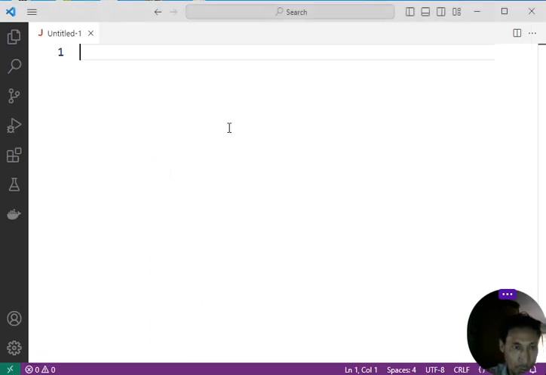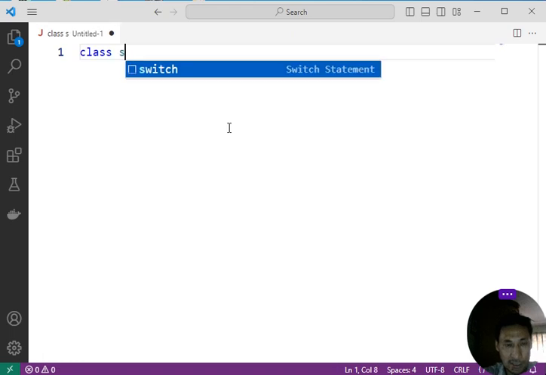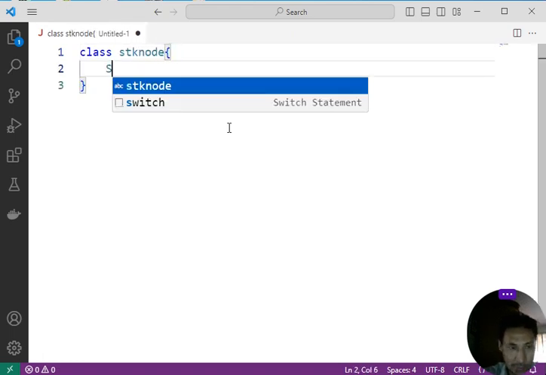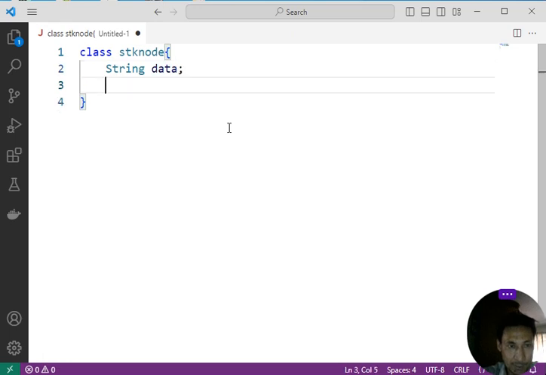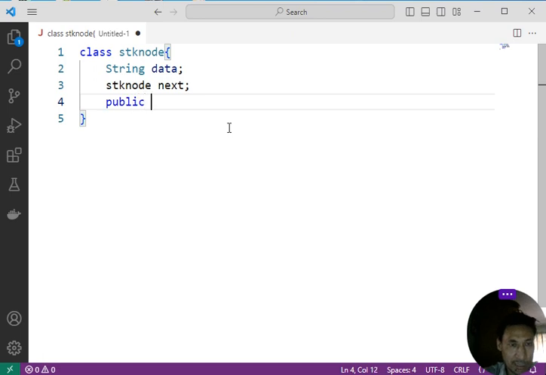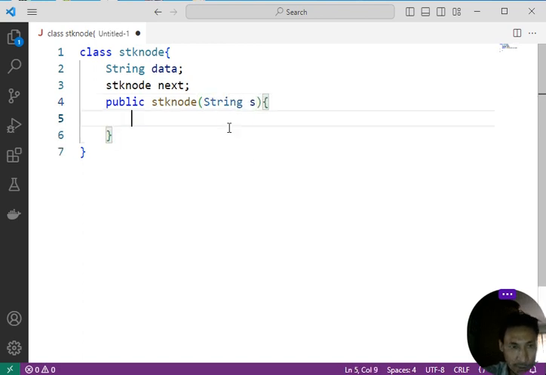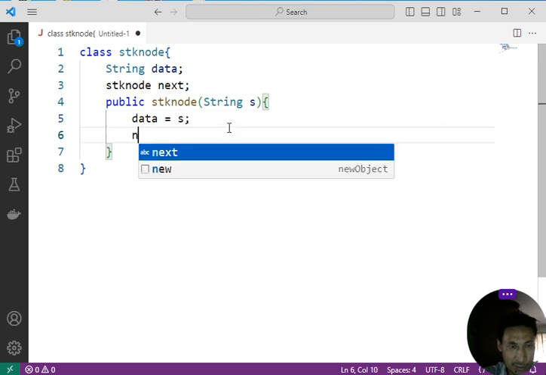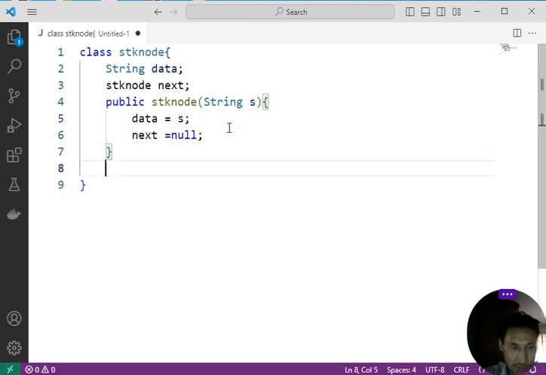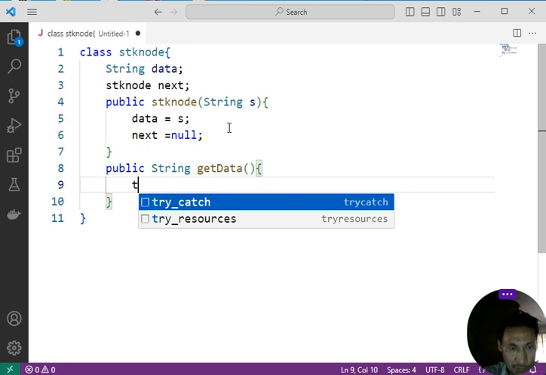First let's make the node for the stack class, StackNode. Let's make a string data. Next, let's define a constructor for this class, StackNode. The constructor will take data as a string. Let's assign the string to data, and null to next. Now let's write the method to get the value of this node, getData, which will return data.